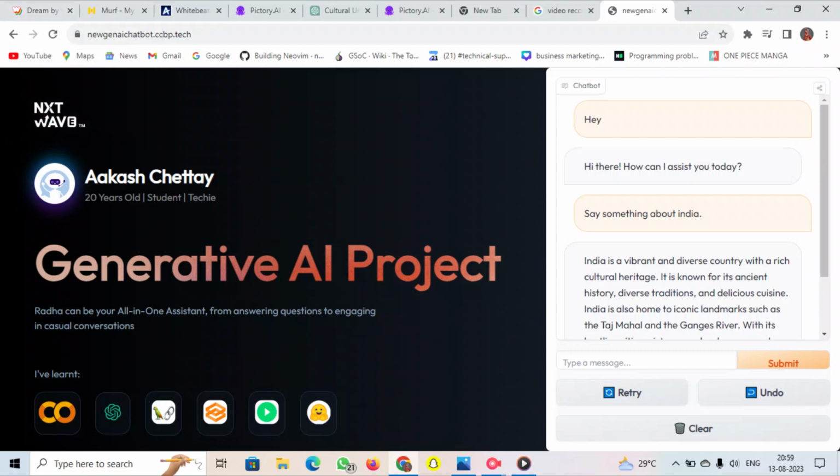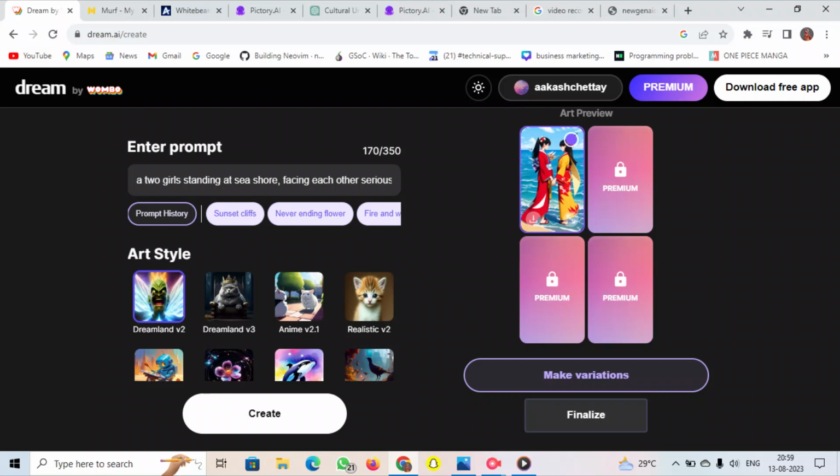First of all, let's test an image generative AI tool, that is Dream by Wombo. It is a free tool, means we can pay money and we can upgrade to premium, but basically it's free. We can create an account and we can check it.